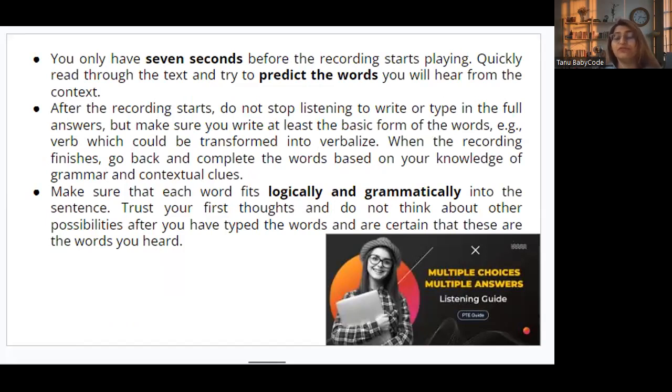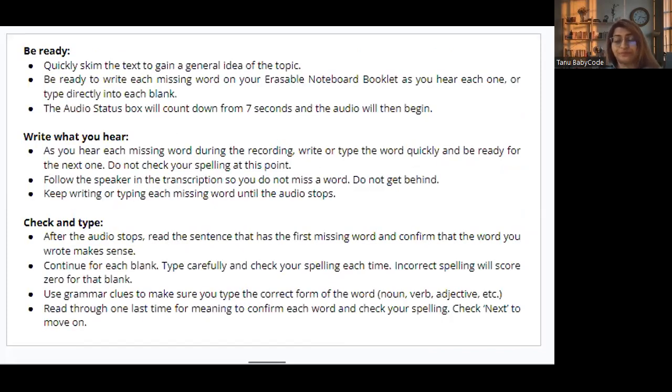Make sure whenever you write, you use basic forms of words. Check which verbs are being used, use your word-based knowledge, look for grammatical clues and contextual clues, to see whether the word you have written fits the sentence grammatically and logically. Trust your thoughts and your possibilities also, but make sure you write the correct word.